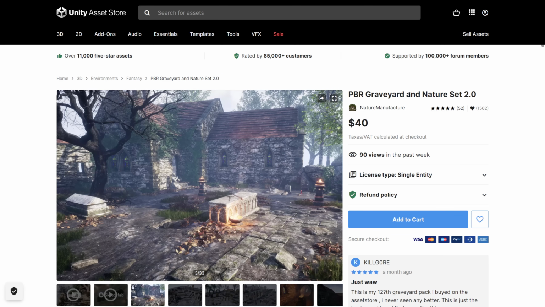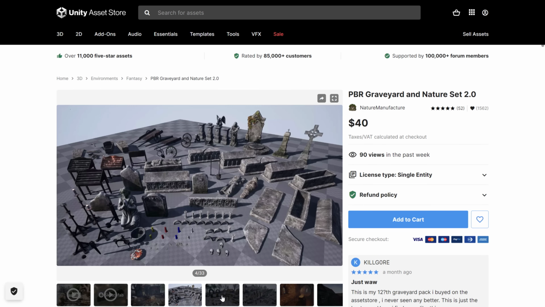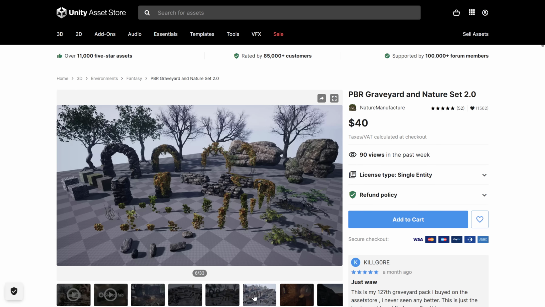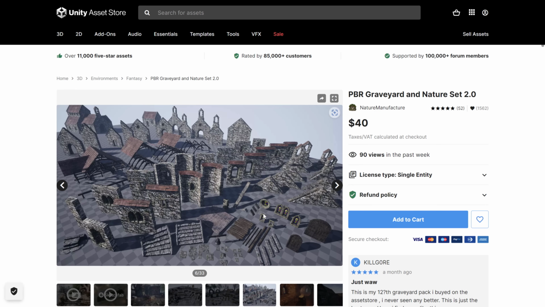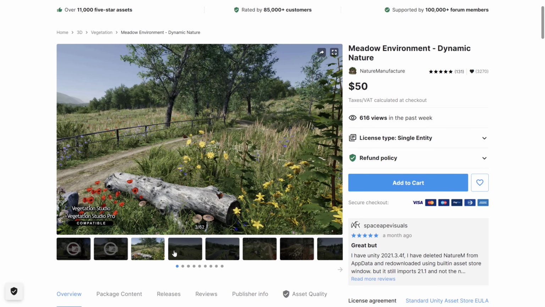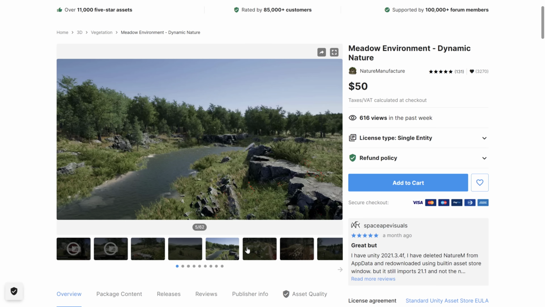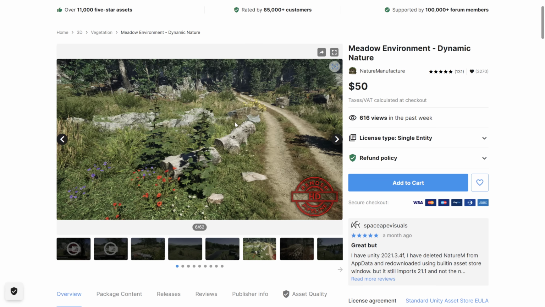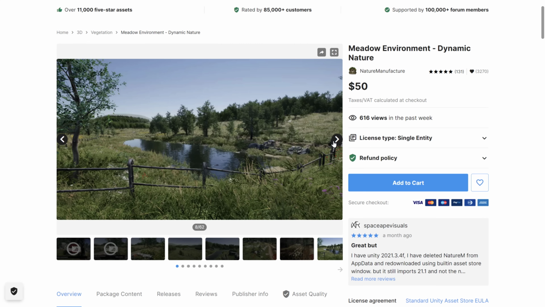We get the PBR Graveyard and Nature set. We saw this one literally in action earlier on. So it's a bunch of stuff if you want to add the creepies to your world. And then we get the meadow environment, Dynamic Nature Meadow, so grasslands, low-lying trees, shrubberies. We've got logs and rocks and such that you would find in a typical meadow environment, including some things like fence posts and so on.